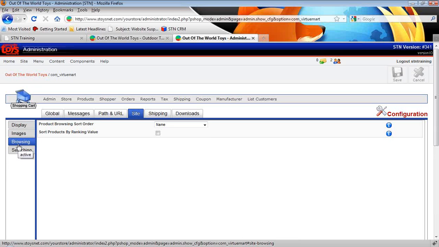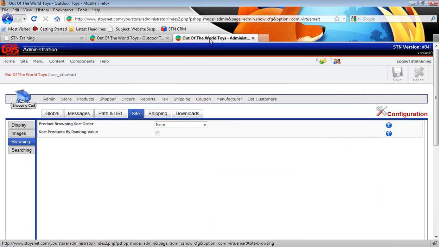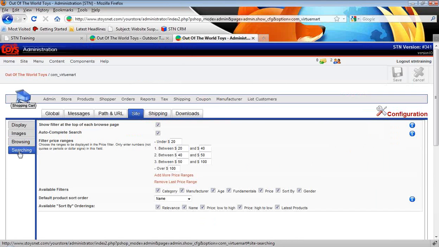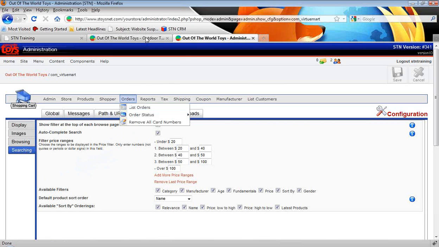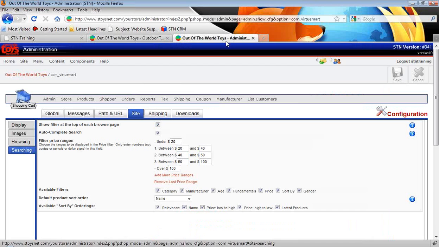Browsing is the natural display order of products when customers go through Shop by Browse or Shop Online browsing. Searching is the display order of products when they are displayed to customers through a searching filter, either through one of the search filters here or through a search for toys filter on your site. So today we're just concerned with natural browsing order.